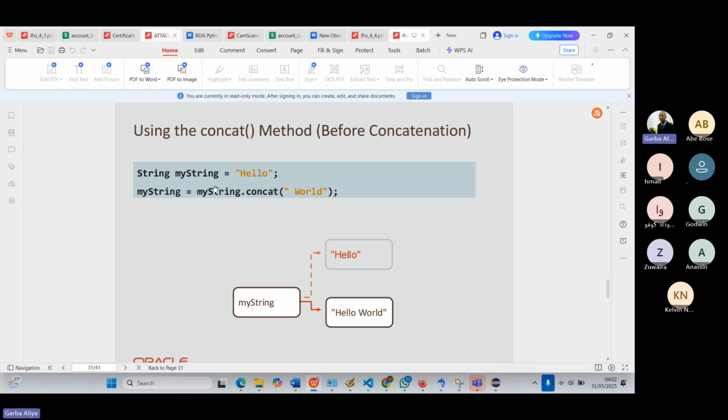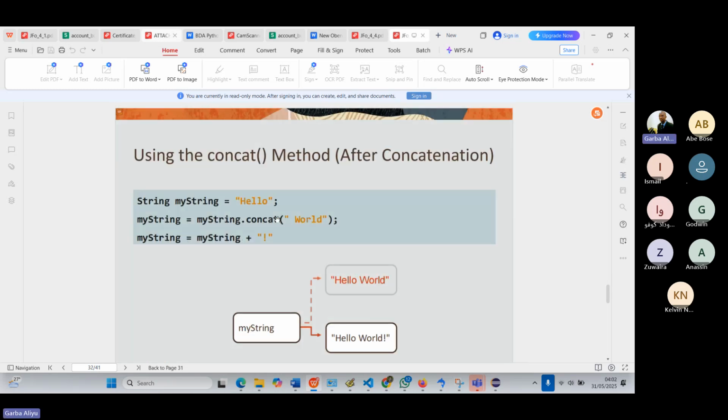Using the concat method, this is my string, which is hello, and then concat world. So this will now concatenate my string, which is hello, and world. So it will be hello world. So this is the work of concat. This is another one, concat. When you concat, you now use a plus sign to concatenate with an exclamation mark, because this is going to return a string from this concatenation, and then concatenate with the exclamation mark.